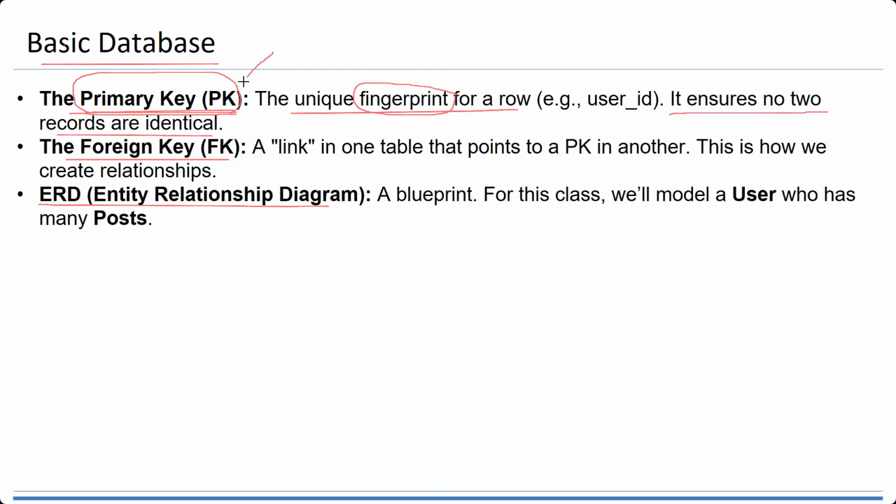Whenever you work with an ERD, you need to find the primary key. The other thing you need to know is how to create the foreign key. A foreign key is a link in one table that points to a primary key in another. So let's say I have a table, and we have the national ID as the primary key. Let's just call it the ID.